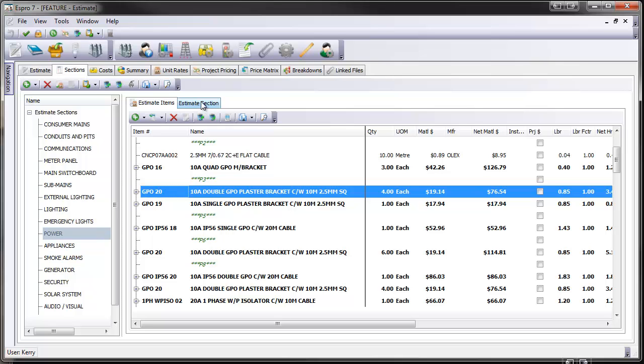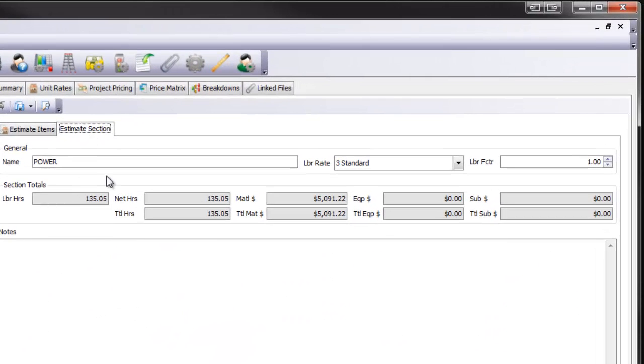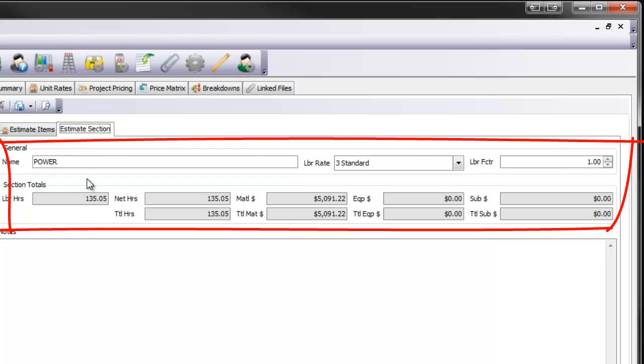At any time, we can go to our Estimate section tab and see how many hours, and once we've done our project price updating, we can see what our material cost is for this section. If we had subsections, below that we will see the total hours and total material for this section and any subsequent subsection underneath it, including equipment and subcontractor.